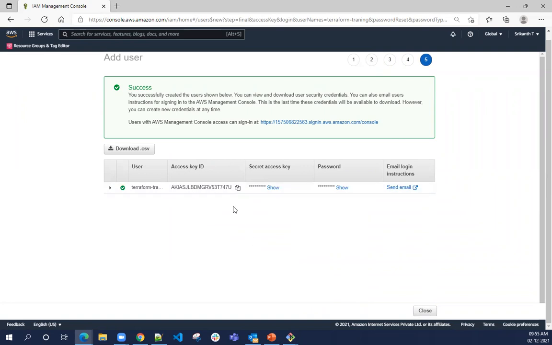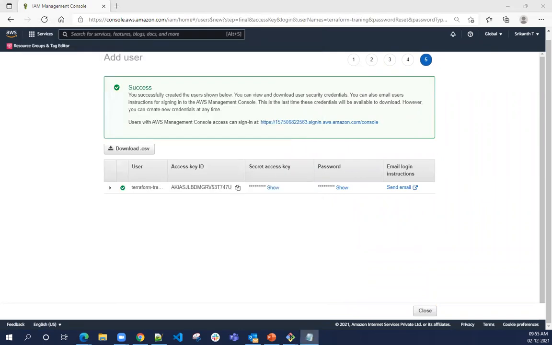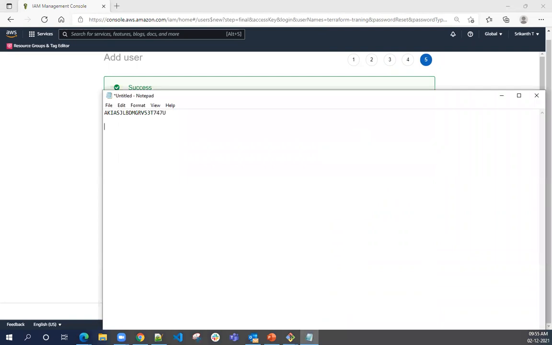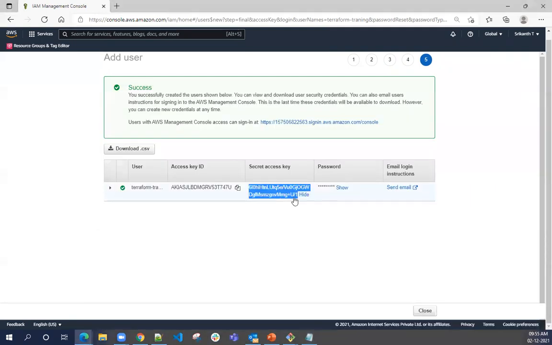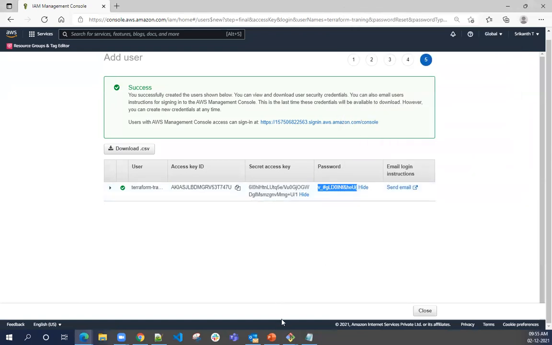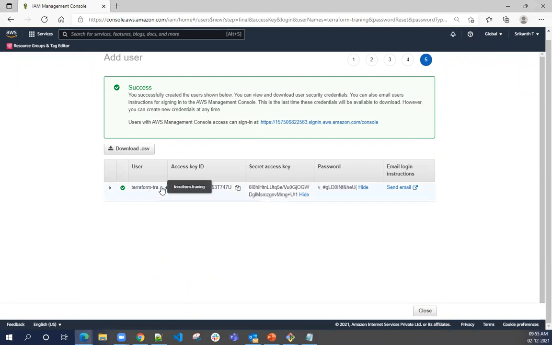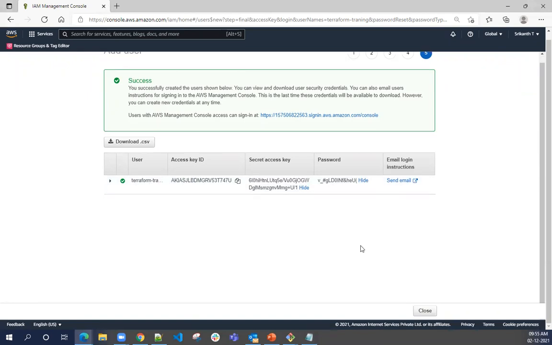See here. What is this? This is the access key. I'm just putting it in my notepad. This is an access key. And what is it? Secret access key. Secret key, right? Yes. And this password is for my console password. Make sure that you save this. If you hit this close button, you cannot get this back again. Point to be noted.